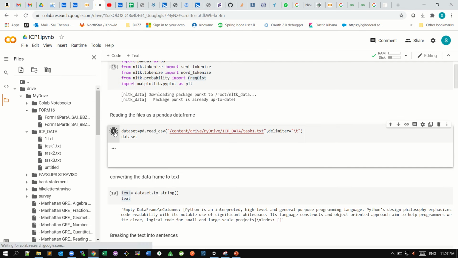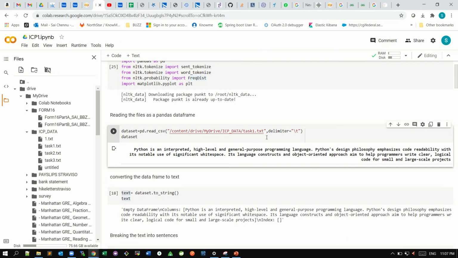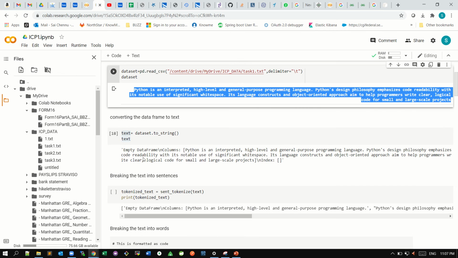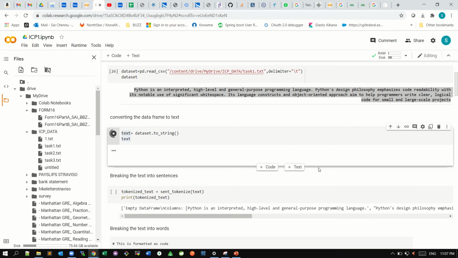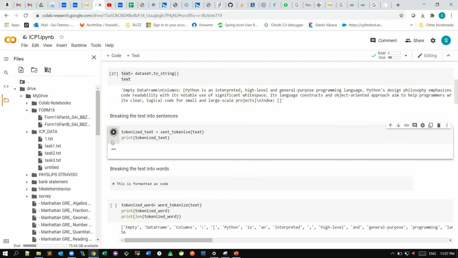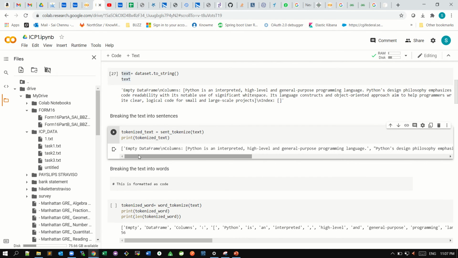So this is the data set. It will read the file from this path, and it will show what data is available in that file. It will convert it into a string. There are many operations. These are the basic operations, and tokenized text, printing the text in a tokenized form.